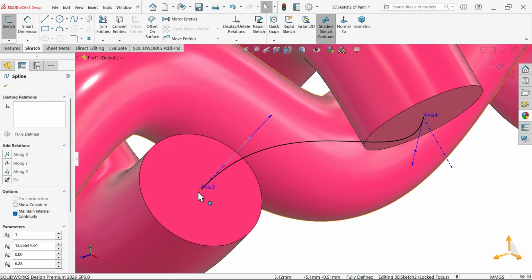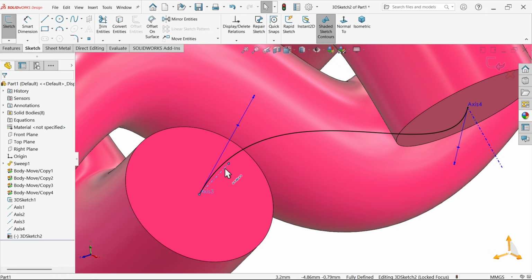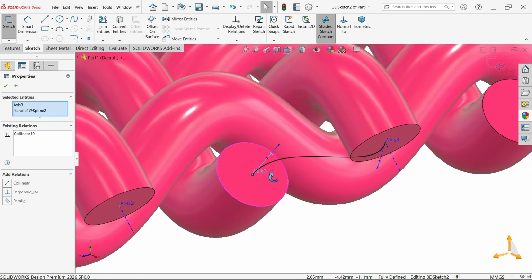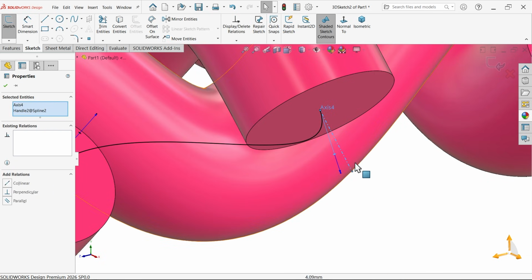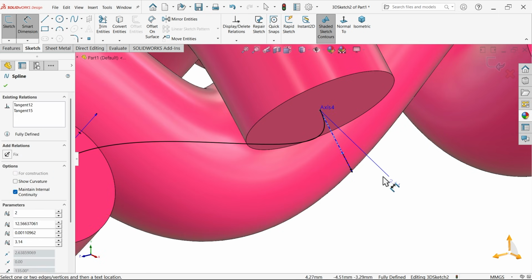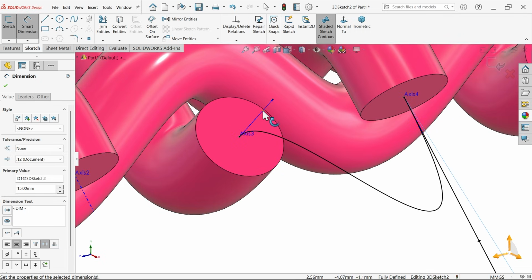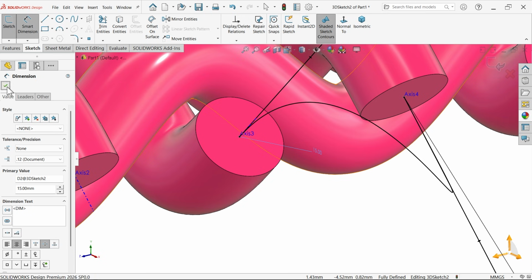We have to make this handle perpendicular on this face. So the best thing, select this axis and this handle, collinear relation. Make sure the direction. Collinear, and apply some dimension to this handle, 15. Similarly do this handle 15, and let's check.